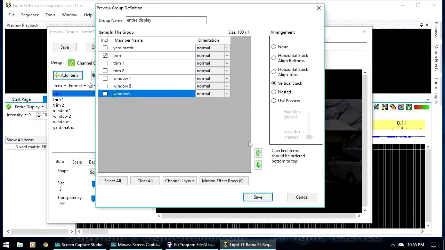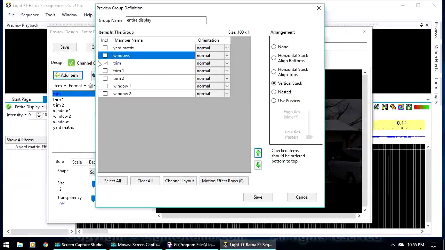And then the windows should be in between with the trims on top. So we list it on bottom here. So now we say, and select them all. There we go. Put them all in our group and then say save.